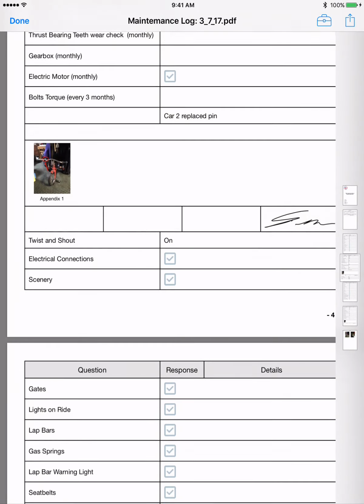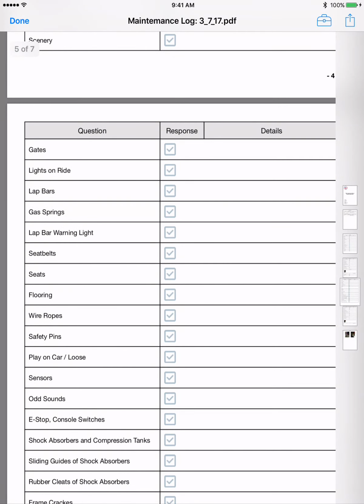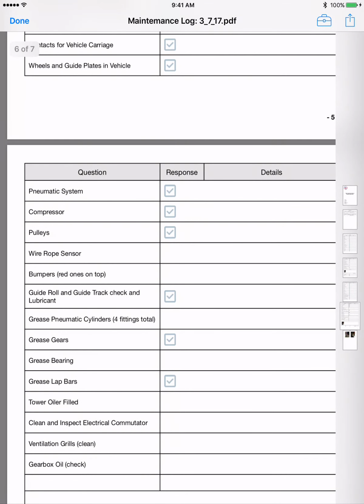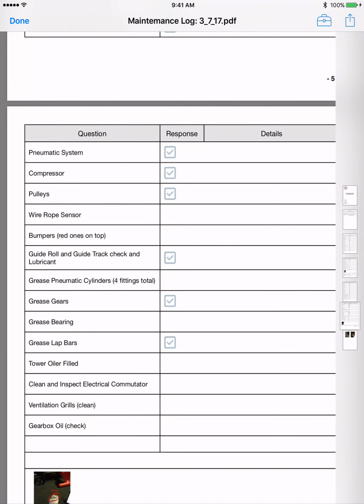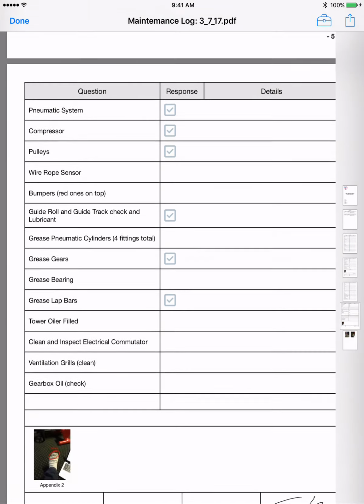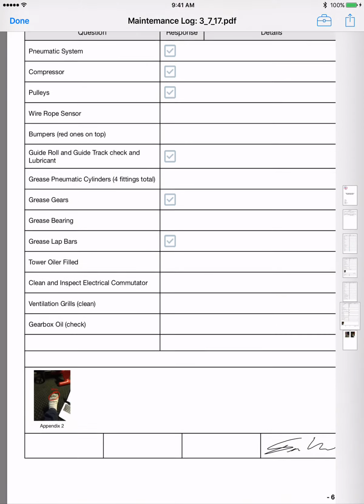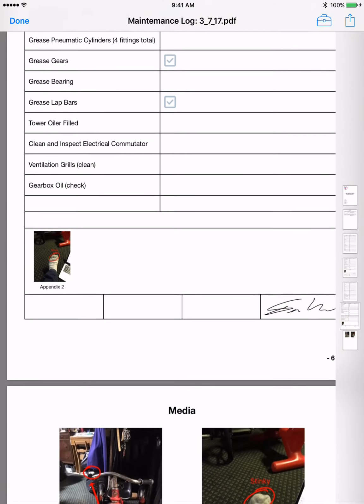Twist and shout was on, so we're going to see all my responses, all my checks. Now, I chose on the PDF file not to include the notes that are on the maintenance checklist. This is just the PDF file. So I don't have the pictures for the inspector references or the notes for the references. It just keeps it a little neater.